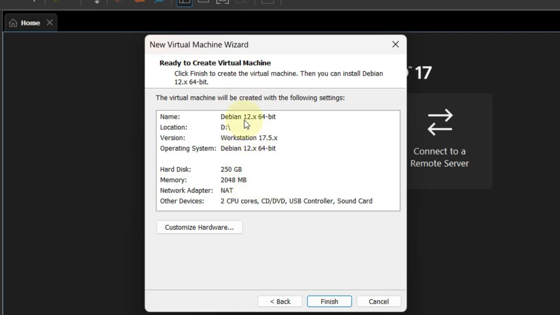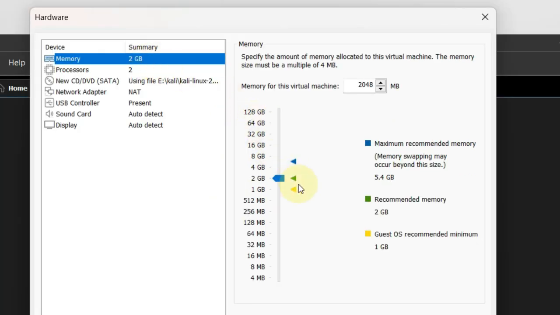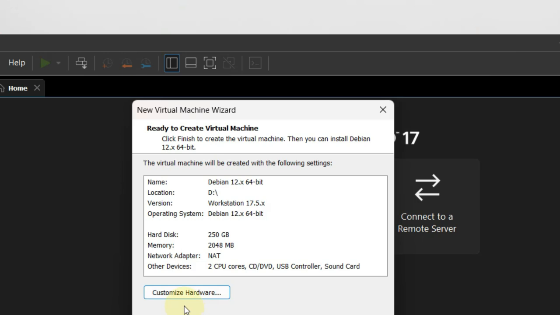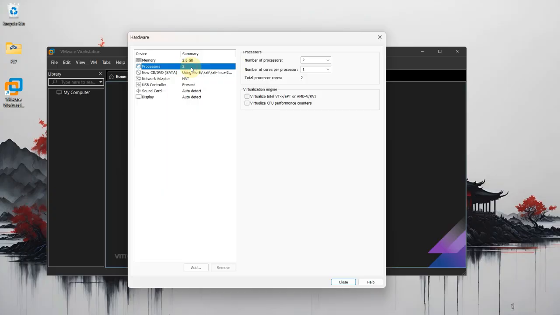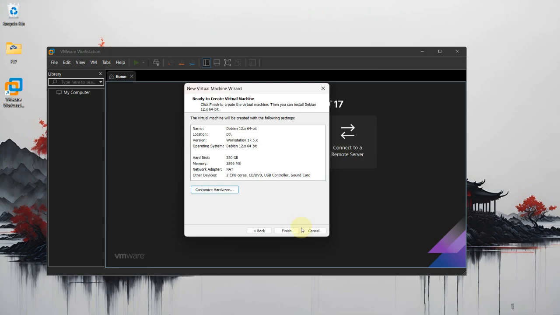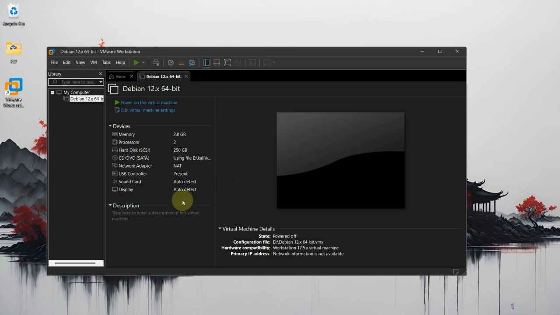Now, you are done with the process, but if you want to change certain things, let's say you wanted to allocate more memory to this, you could click on customize hardware, and then you can allocate more resources to it. So I could maybe add more RAM to this guy. For my CPU, I could add more CPU cores to it, but I'm okay with this. So I'm just going to close it, and then I'll click on finish. Now that this is done, you can now click on power on this machine.